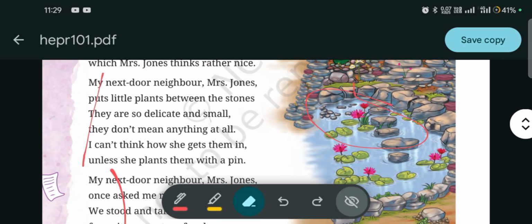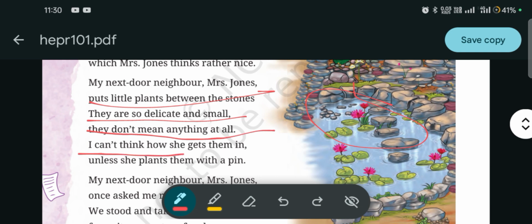My next door neighbor, Mrs. Jones, put little plants between the stones. So the speaker says, the first line of every stanza, my next door neighbor. He is reminding you that it is my neighborhood, Mrs. Jones, who puts plants between the stones. They are so delicate and small. They don't mean anything at all. I can't think how she gets them in, unless she plants them with a pen.